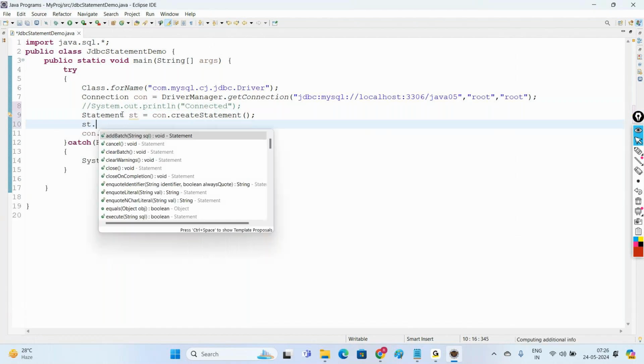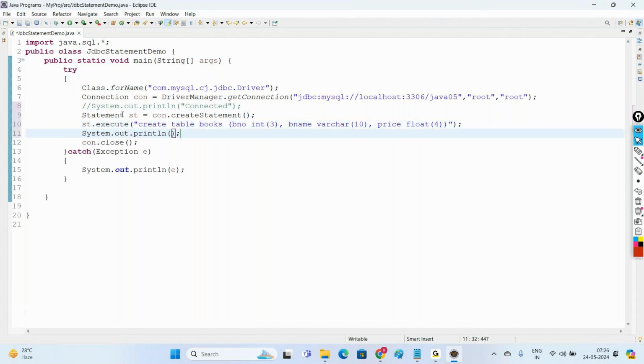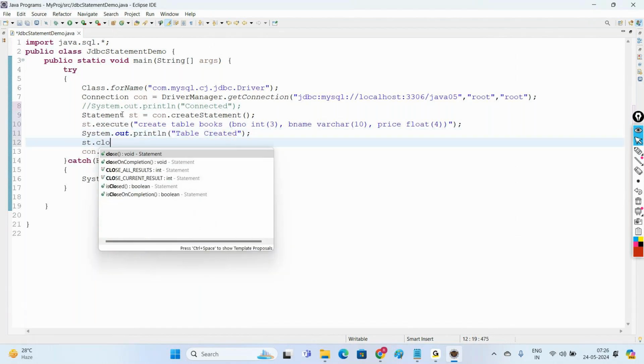We'll say st.execute. What is the command to create a table? Create table books, book number int of 3, book name varchar of 10, then price float of 4. The SQL command should go within double quotes. Whatever SQL commands we learned in the last MySQL class, the same commands we can use here. Once it executes, go with the message table created. Do the closing operation st.close.